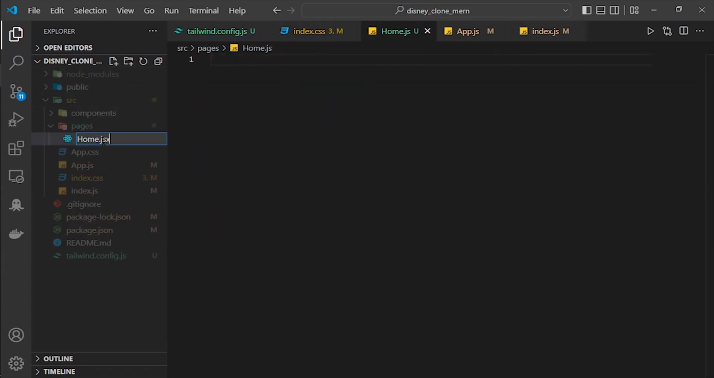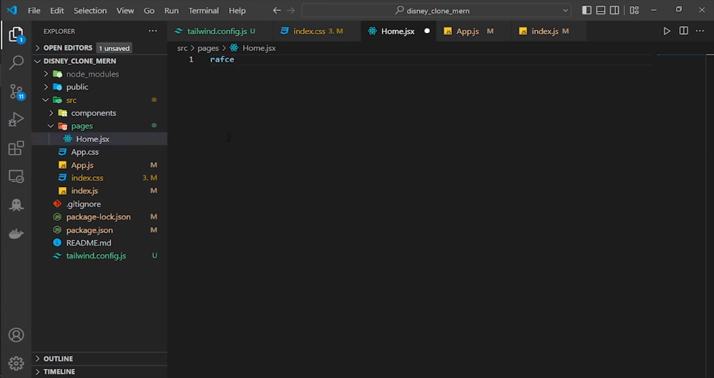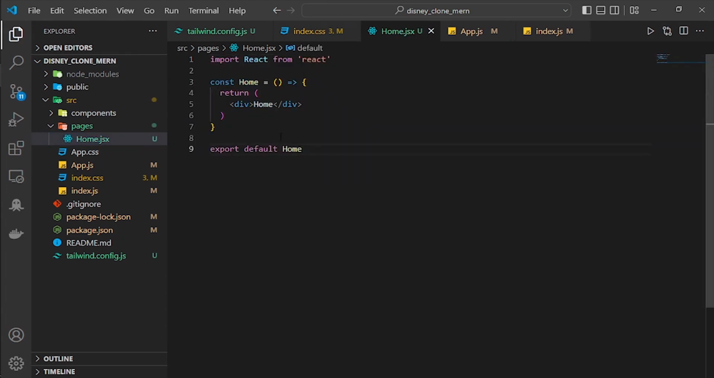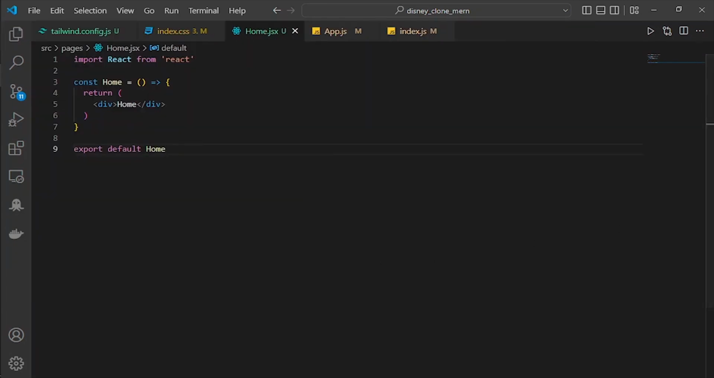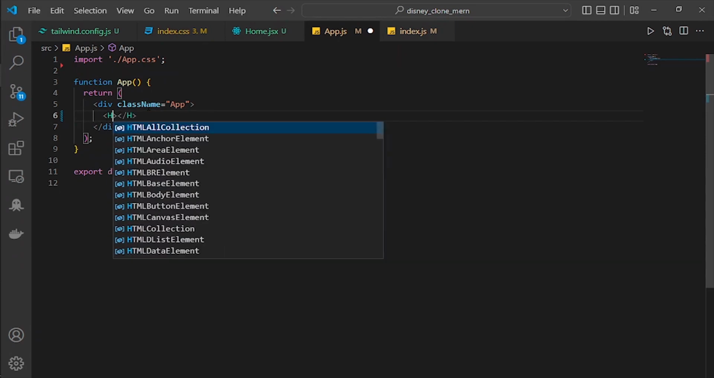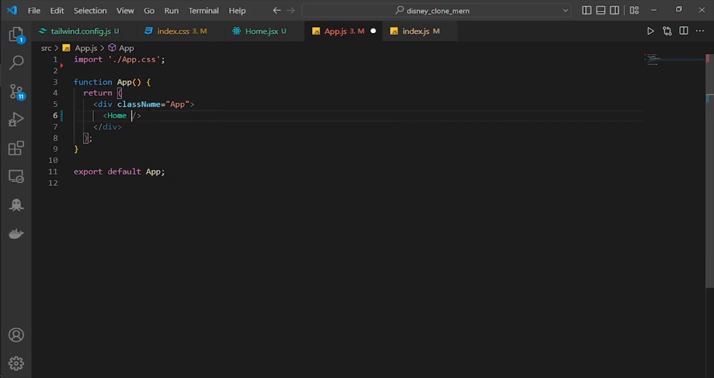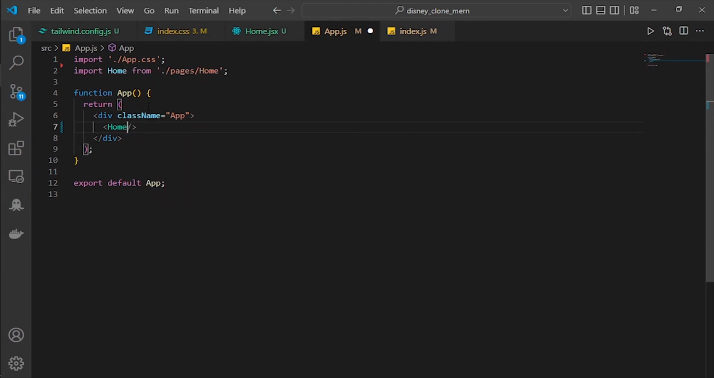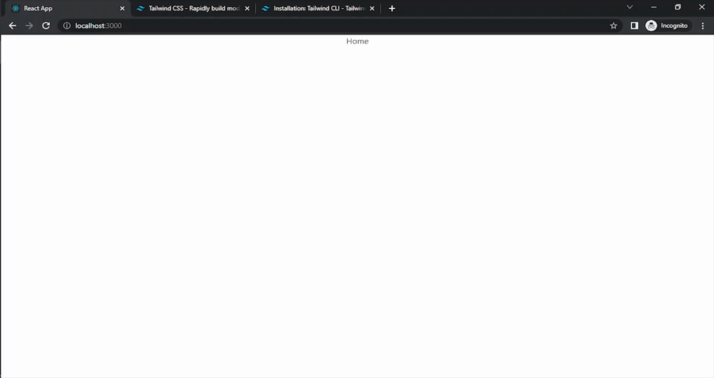I will make a home.jsx and write rfc in here. It will automatically make a new basic structure of the React file. After that, I'm going to import this home page to the app.js. Home, and then I will press Ctrl+Space to import it and save it. Later, or maybe in this video, I will install React Router DOM to make a router in this website, so that we can access different pages using different paths.